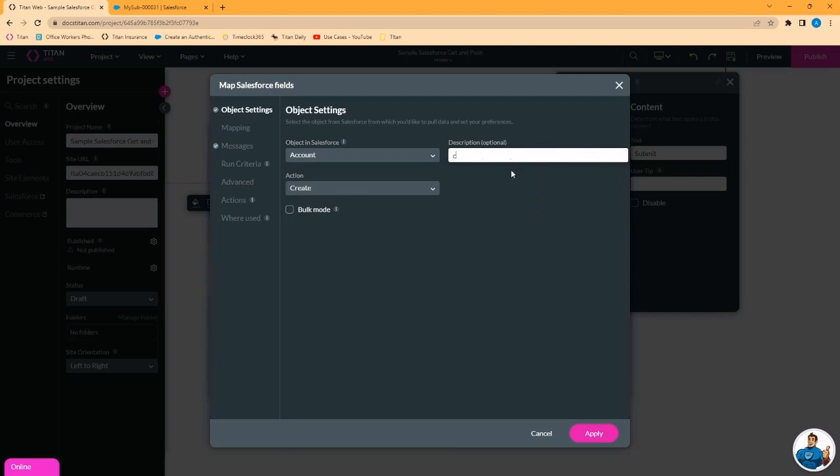Let's give it a description. This is not a required field, but it's useful when you get larger web projects where you'll have multiple gets and pushes. Your possible actions are create, update, find, and delete. Create is self-explanatory. It creates a new record.